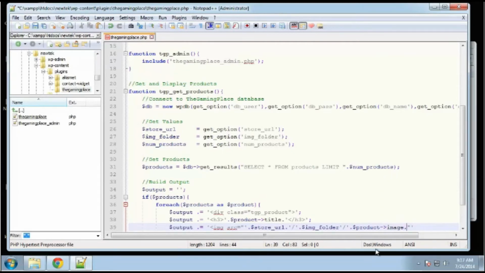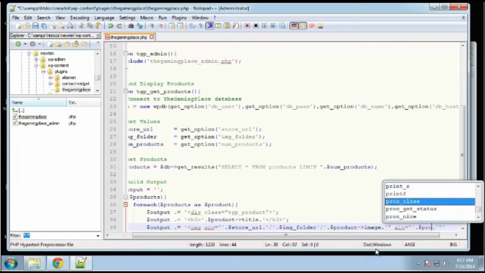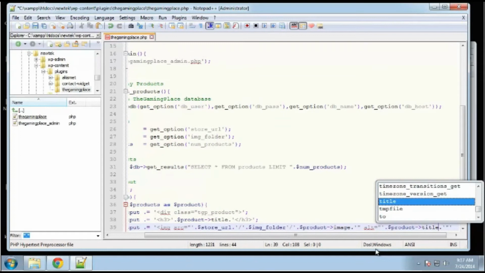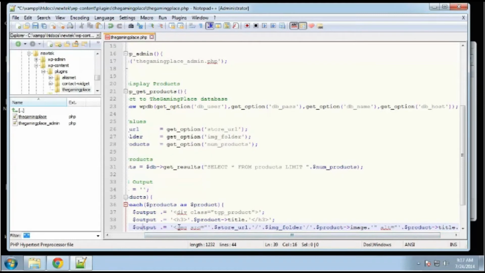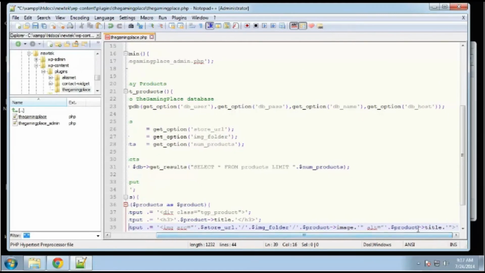Alright, so then we want dot, single quote, and then for the alt, we want the product title. So we want single quotes, dots, product title, and then let's see, right here we should have a greater than. I think that's right, yeah. So that's going to be the image, which will be appended to the output. Let's put a semicolon at the end.